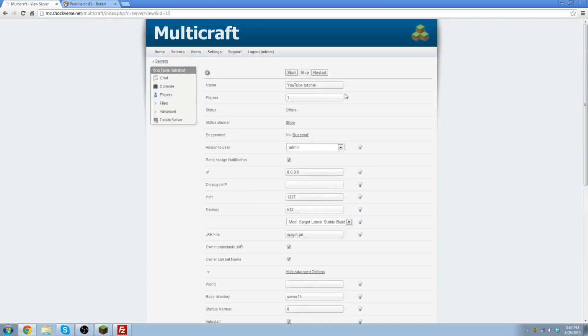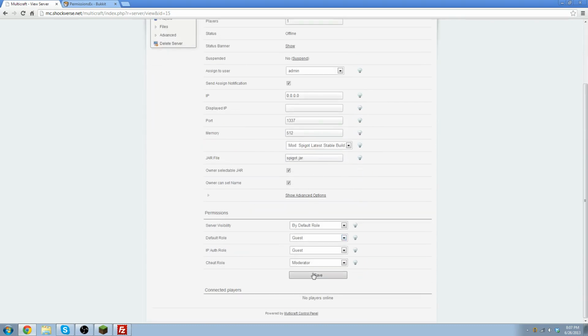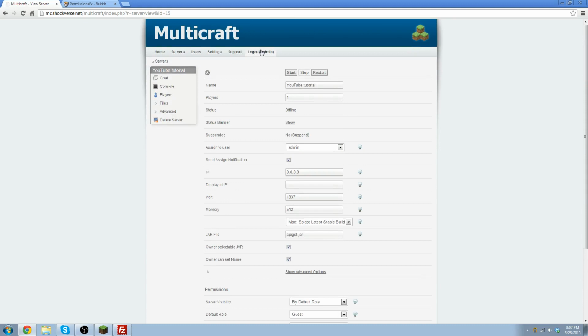And for you Multicraft users, this is not what yours is going to look like, because I'm actually an admin of the machine. See, it says logout admin because this machine runs my hub server, and if I click servers, you'll see all my servers, which I don't really want you to.